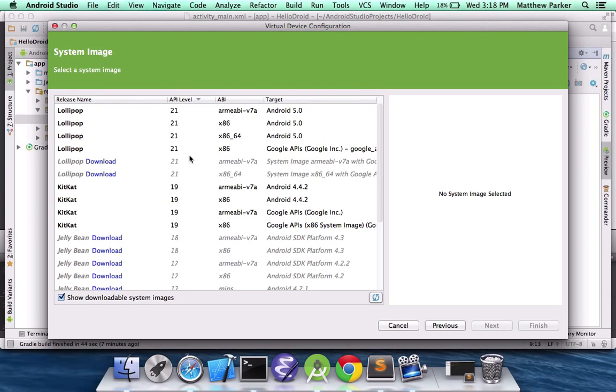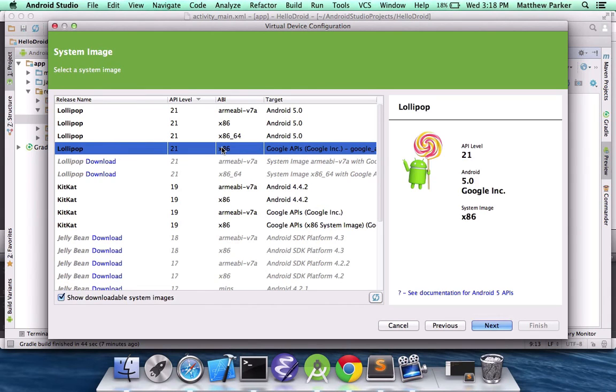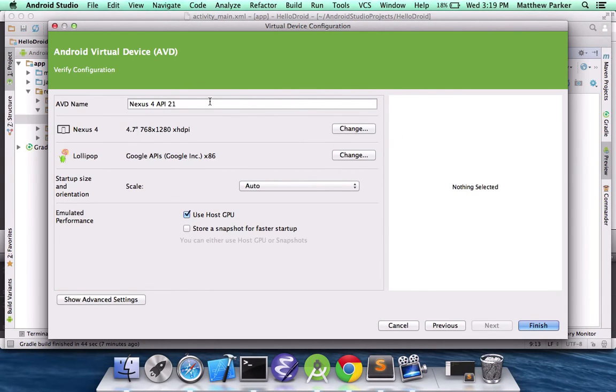I'm going to go with... where is it? You can do the Google APIs. It's Android Lollipop, so we want the newest. And make sure it's x86. Click Next. And then we're going to go with this default name.